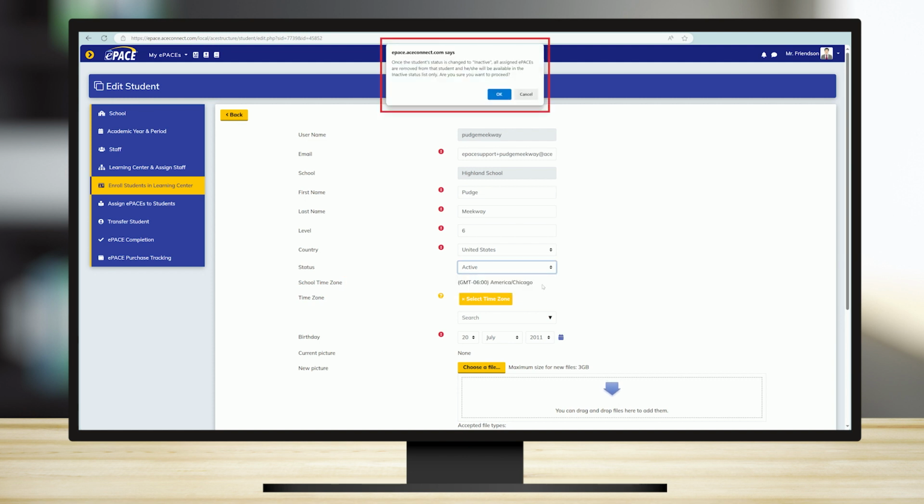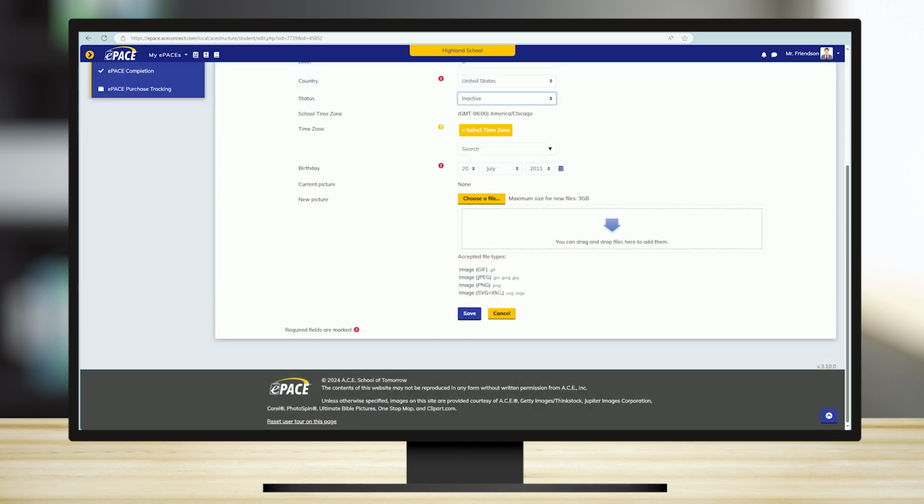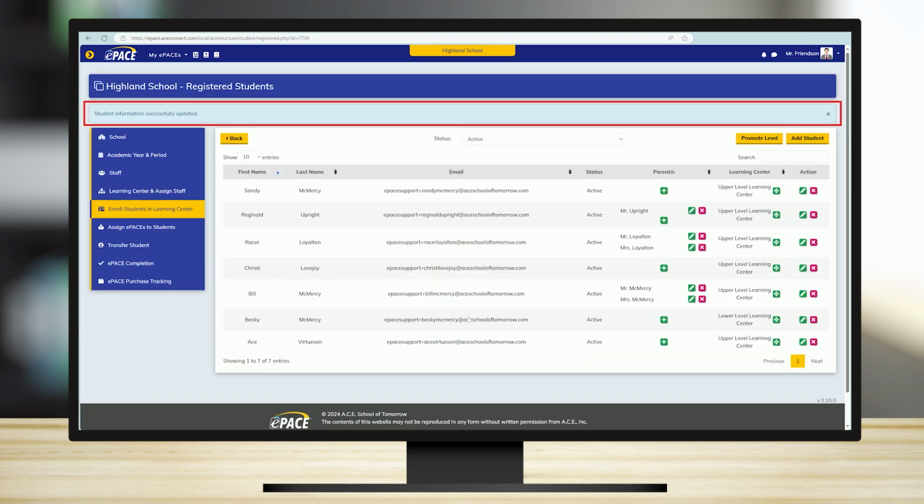Warning, this will remove all assigned ePACEs. It is highly recommended that you generate all necessary reports before making a student inactive. Do not change a student's status to graduated until he has completed all his ePACEs and tests. Once a student is marked as graduated, you cannot undo this change. After making all your changes, click Save.